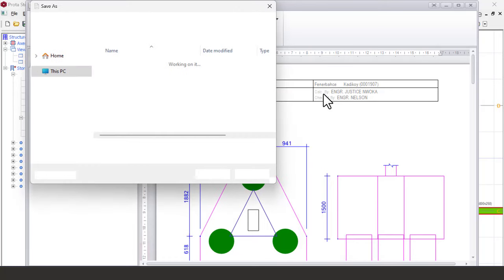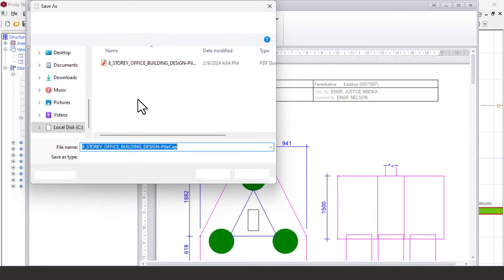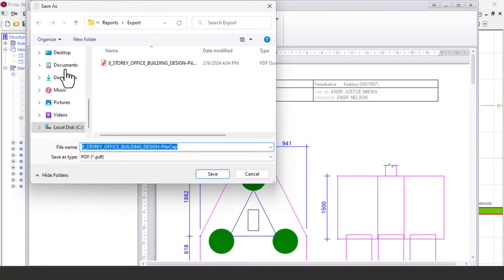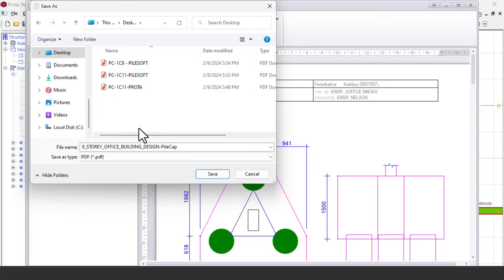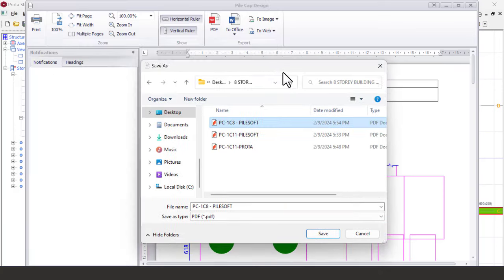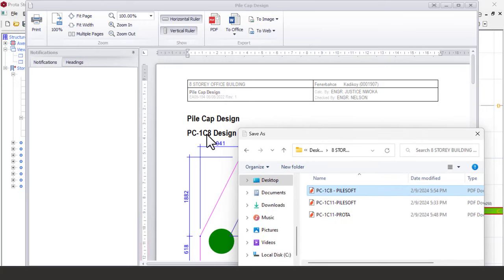And then all that, now come here, and it should be on desktop, okay. And then always keep the folder for your design, okay. And then come here, we are on column 8, okay, that's fine. Yes, that's column 8, which is column 8 here.